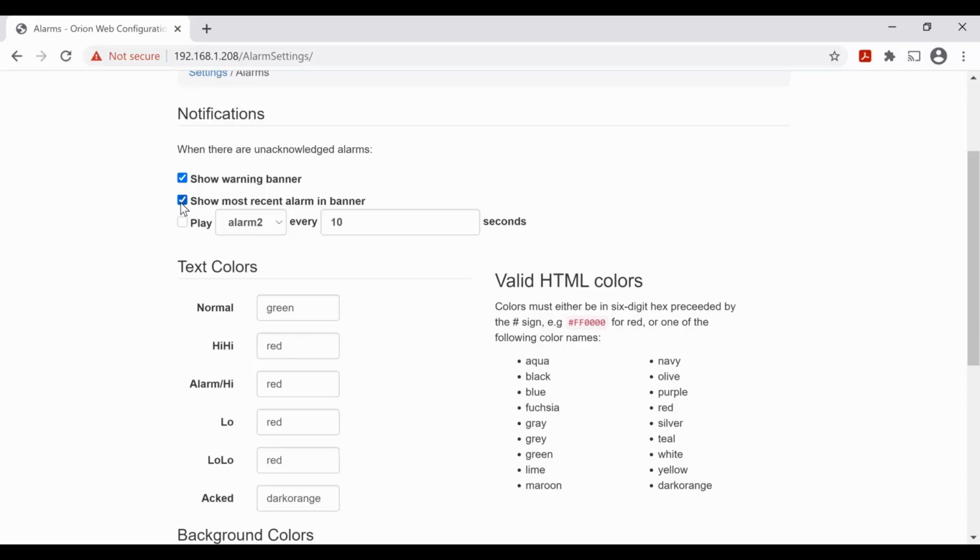And then you can either show a summary of any alarms, or you can show the most recent. If the most recent is critical to you, you can select that checkbox. And then you can do audio alarms as well.